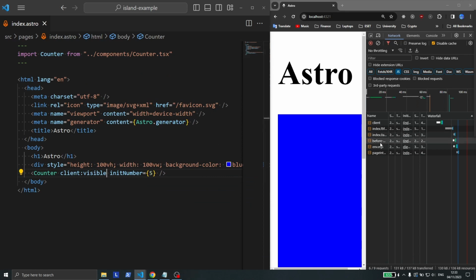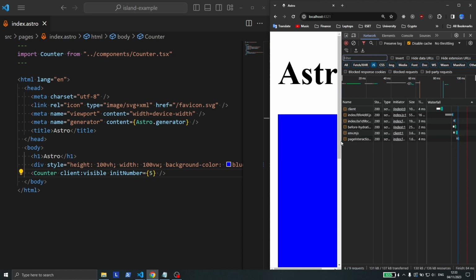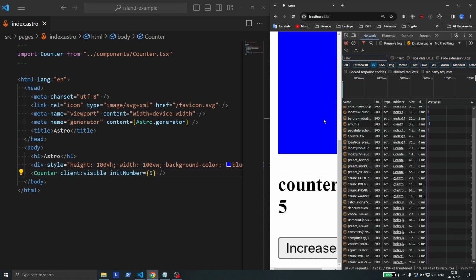Now, when we look at the network tab, we can see that it didn't load the JavaScript for our counter component, but when you scroll down, it does, and now it works, because it only loads the JavaScript of the component when it becomes visible to the client.